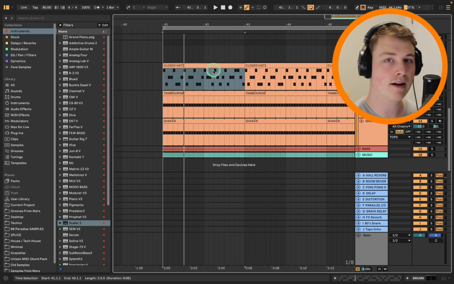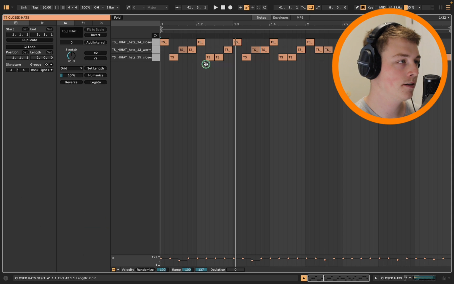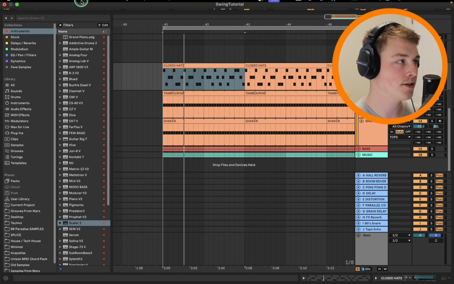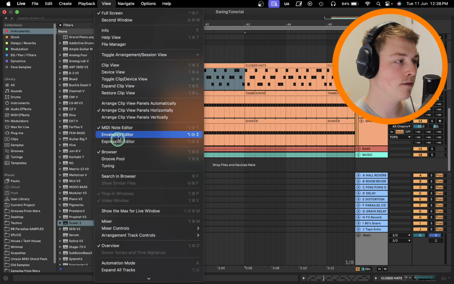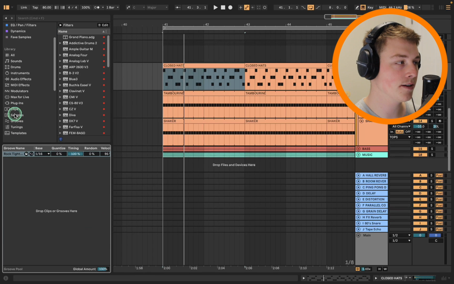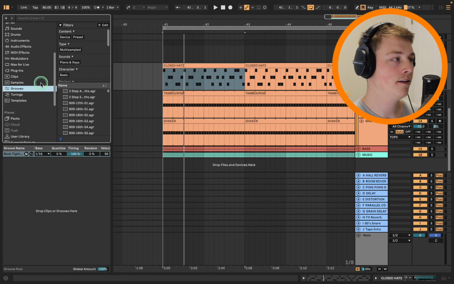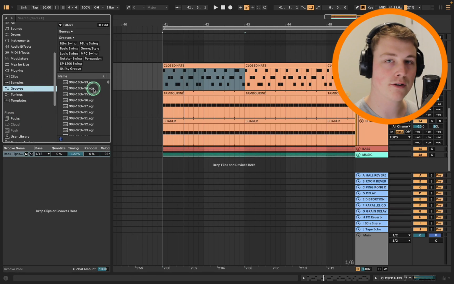Now let's walk through how to find the right groove for you. Go into your left here, and then you've got the groove tab that you can add your grooves in. And then you've just got to go into your groove pool by going View, Groove Pool. And then if you go into your left browser here, you'll see that you've got all your grooves in here.